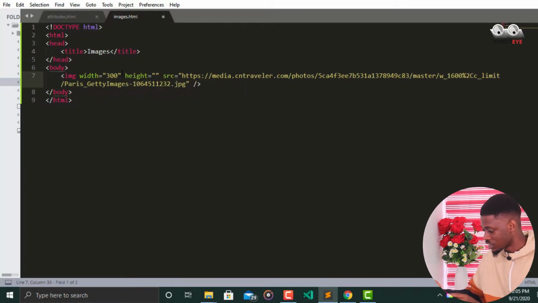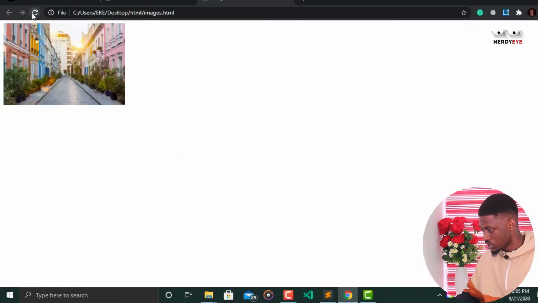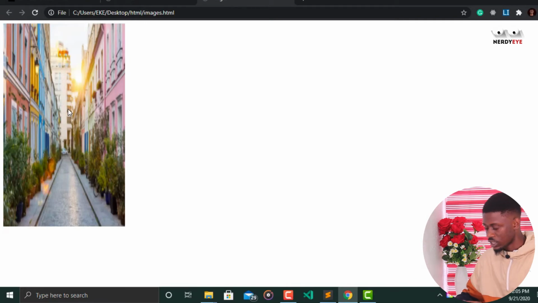So let's add the height. Let's say we want to increase our height to 500. It's in px, right? So good. Px means pixels. Exactly. So you could see the height of the image has changed, right?